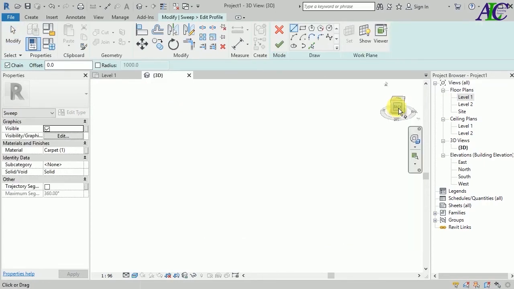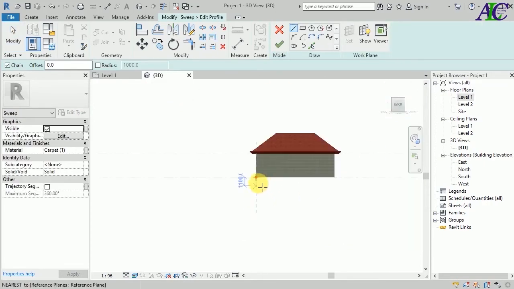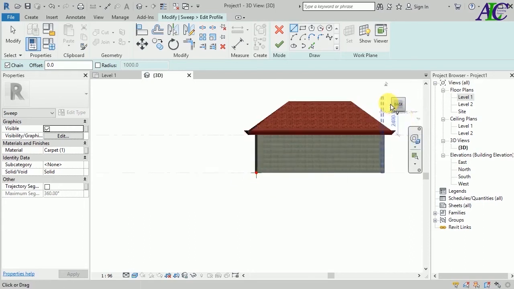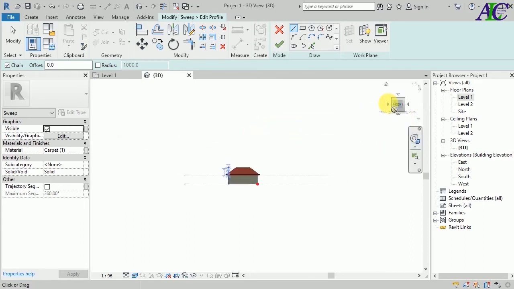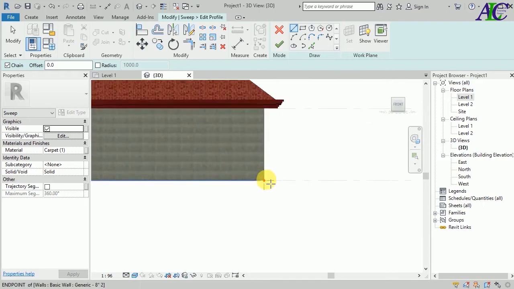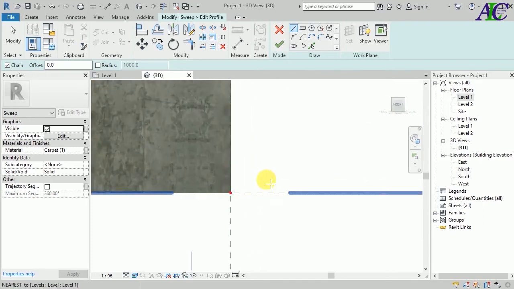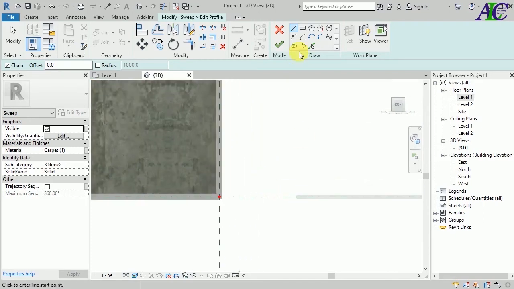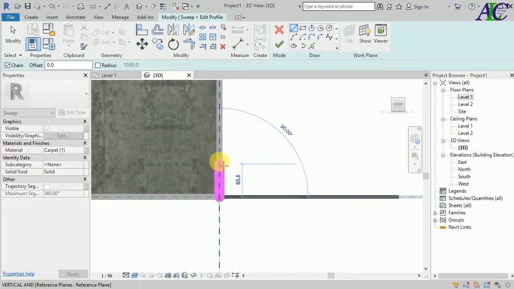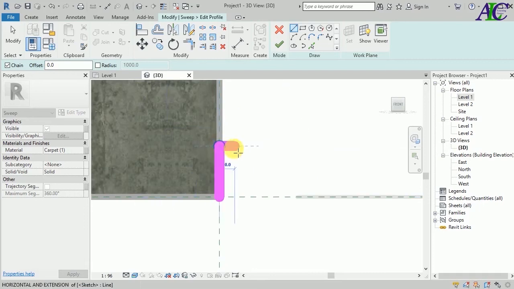So let's go to the which view is better. So let's go to the front view. Okay, so now in here create your profile that you want to make around this the wall. So I'm going to create something simple like this.